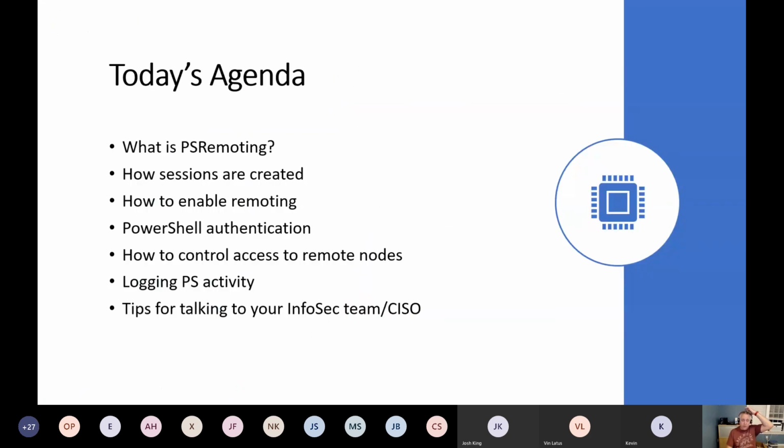So what are we going to talk about today? Today, we're going to go through what is remoting, right? The security and the logging aspects, as I mentioned, but while we're doing that, we're going to do some level setting. I'll talk about what actually is remoting, how sessions are created, how you enable remoting, and how you authenticate in PowerShell for remoting.